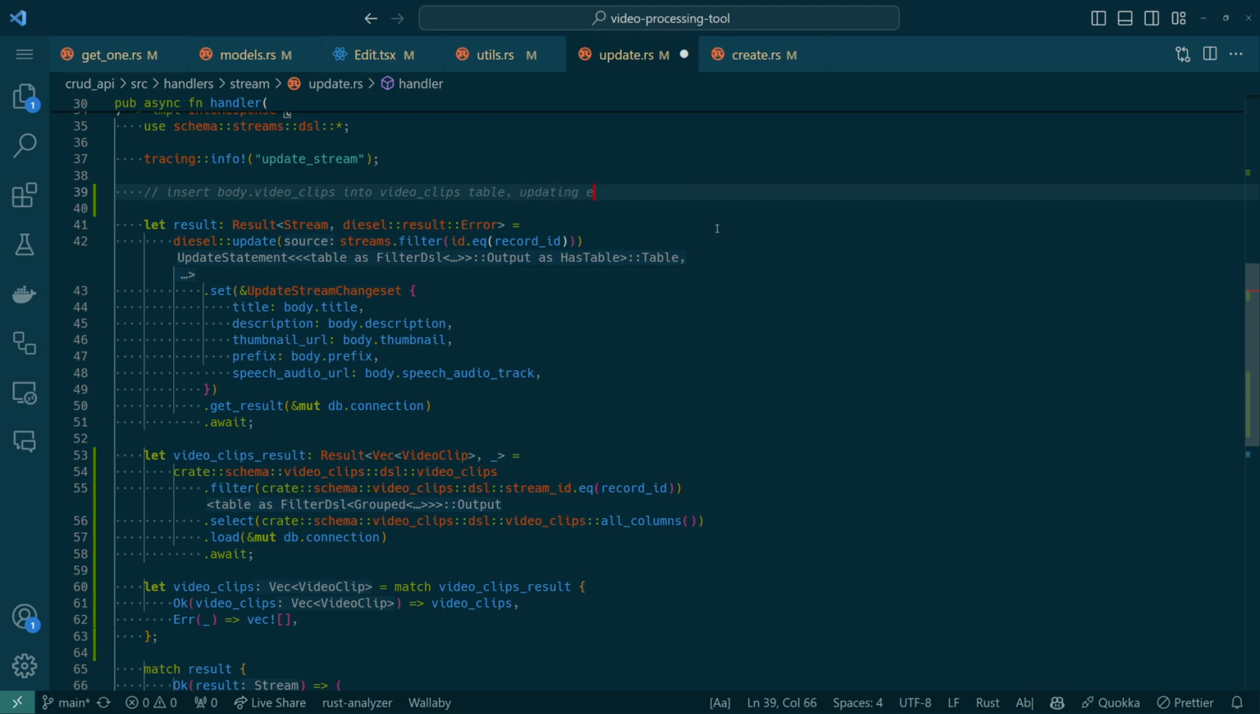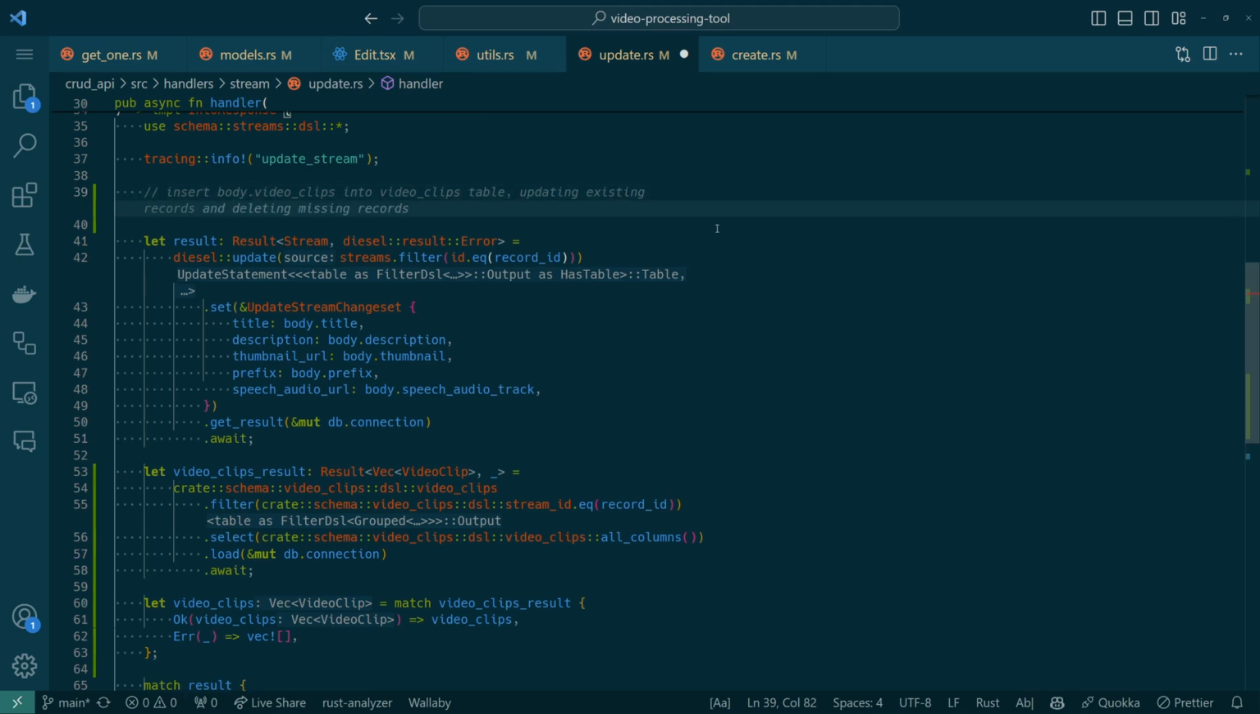Updating existing records and deleting missing records is also true, right? The list that we're getting in the put request to this handler should be comprehensive. It should be the full list of video clips, because the UI is going to receive the full list. If you remove any entries and send that new array back to the backend, that represents removing records that aren't there. So insert, update, delete, all in one go.